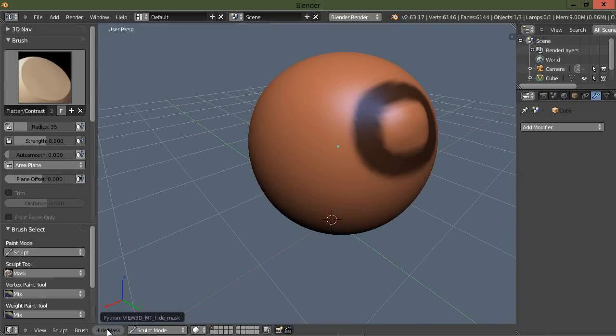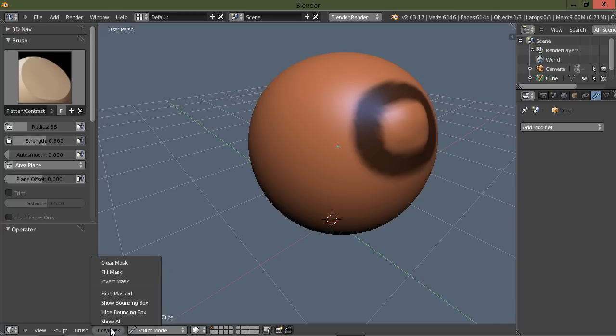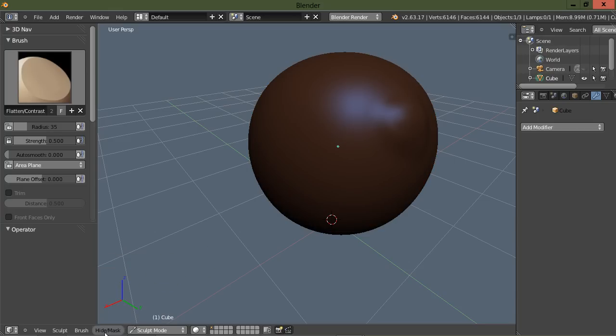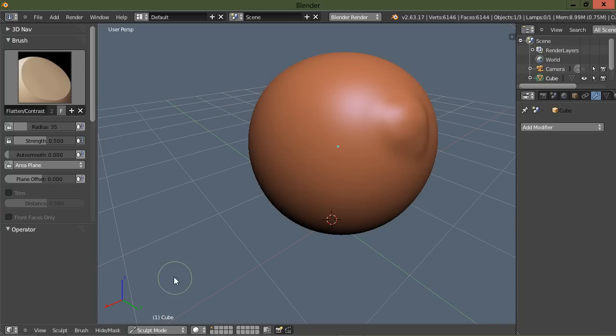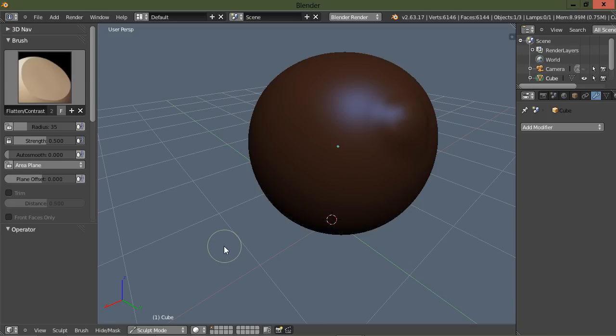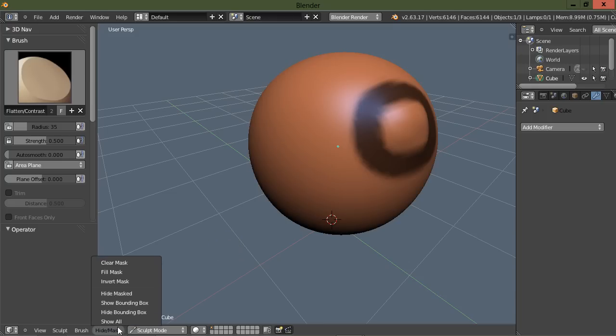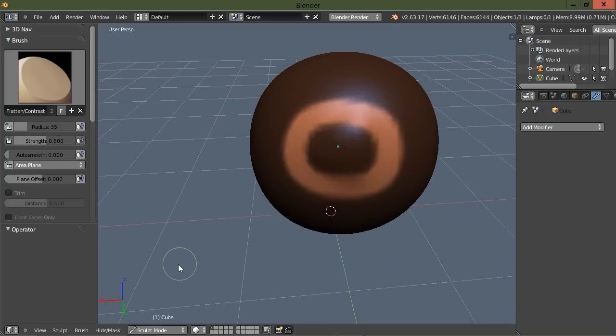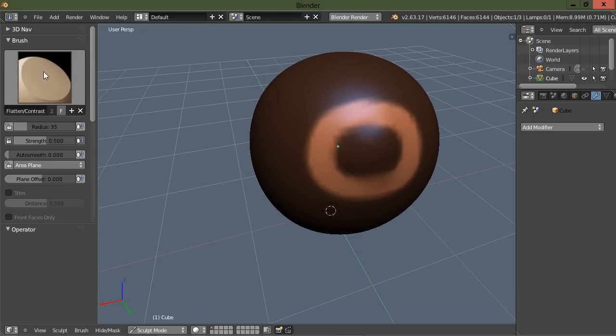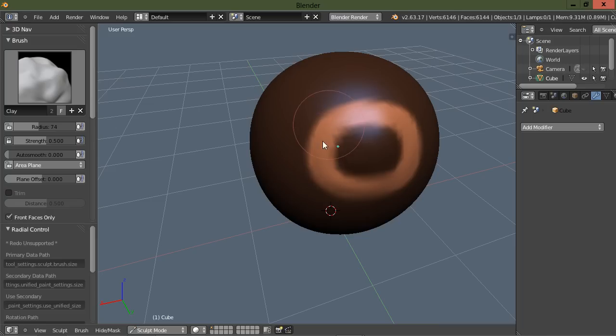Down here on the toolbar, you have the options to clear your mask, fill the mask, and invert mask. So let's go ahead and Control Z that and invert it. So now we can go in here and just kind of, I haven't played with this a lot, but masking can really be a super useful feature.